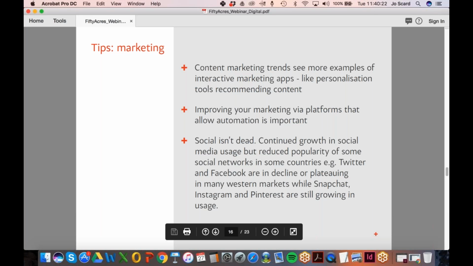So let's just move on to some broad marketing tips in terms of digital marketing and mobile. It crosses both, really. Content marketing trends see more examples of interactive marketing apps like personalized tools which recommend content. You've seen that, where it pops up: you might like this if you've liked that. We've seen those sorts of things for quite a while. Improving your marketing via platforms that allow automation is really important. So we're thinking of apps like Buffer, and there's lots of other marketing platforms that will allow you to do that, like HubSpot, for example.